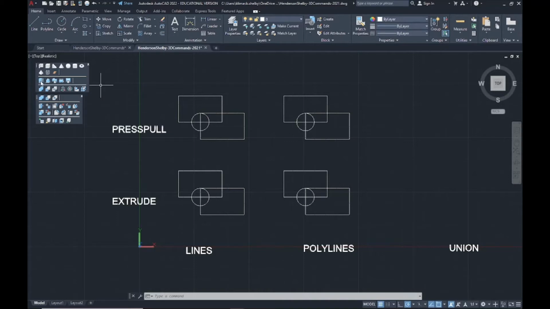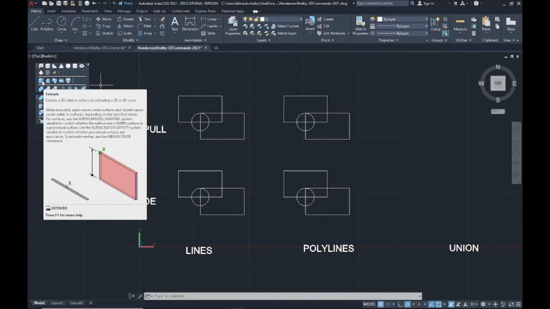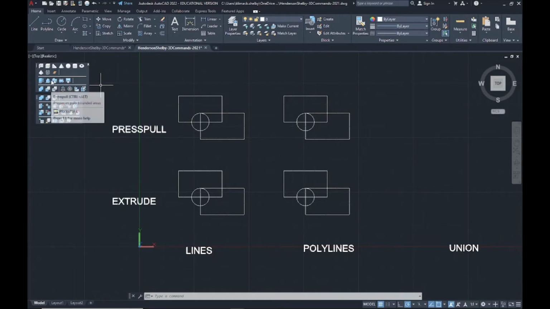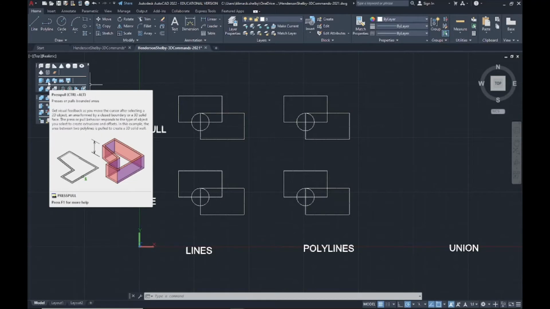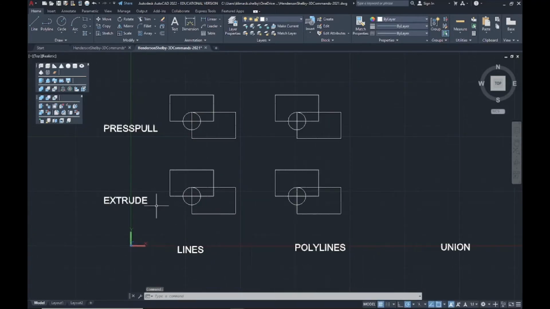The extrude command, if we see it right here, is the one with a big blue rectangle. If I hover my mouse over top of it and just let it sit there, it'll tell me it's the extrude command, and with all Autodesk software, it gives us a little write-up about what it does and a little visual preview. Same thing for the press pull command. The press pull command can be found directly beside the extrude command, and again, if I just hover my mouse over top of this button, there we go. It'll tell us this is press pull, and again it gives us a little write-up and a little visual. So let's start with the extrude command.